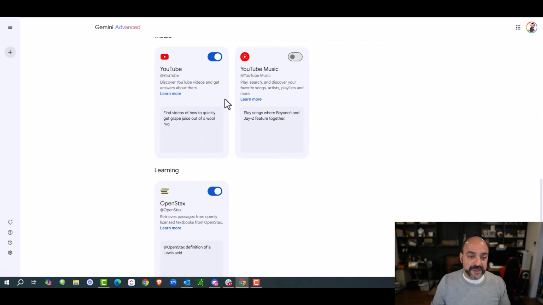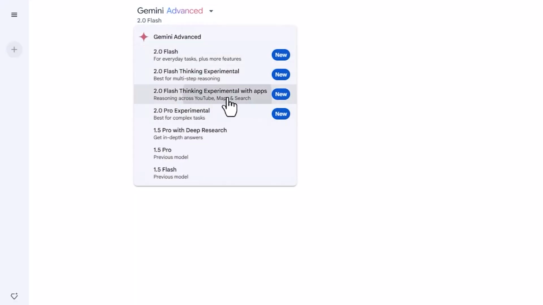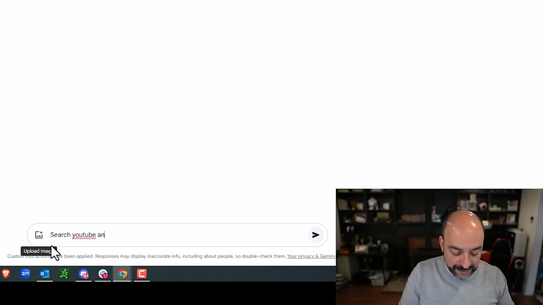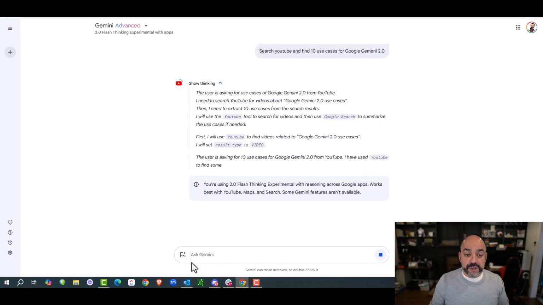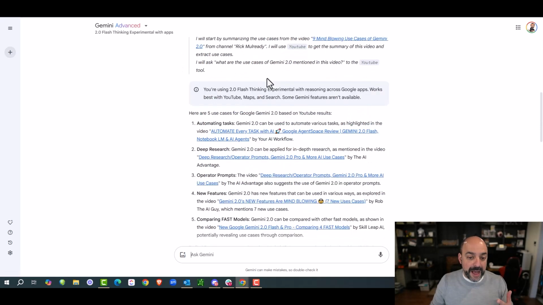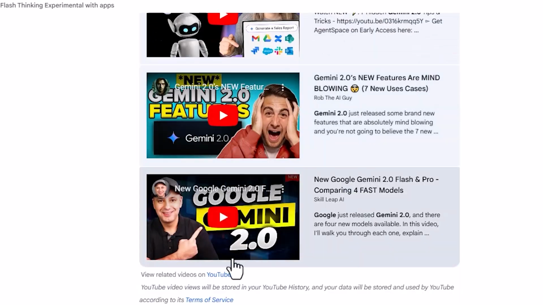It's the same extensions, except that you might have access, but we're actually going to go with experimental with YouTube, Maps and Search. Again, I don't think this has the capability of attaching to the apps, but we're going to try it right now. So we're going to say search YouTube and find 10 use cases for Google Gemini 2.0. All right. And it will automatically do some deep research. Notice that the speed of this is much faster. It showed up a lot more and it used a lot more videos. And there you go. It gives me automated various tasks. It goes through the entire thing again.